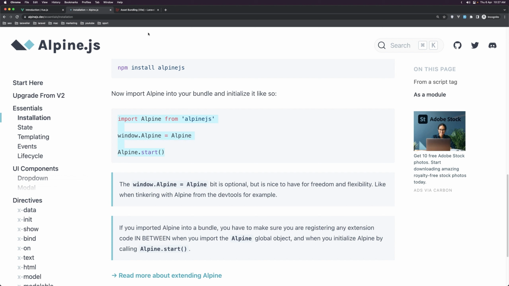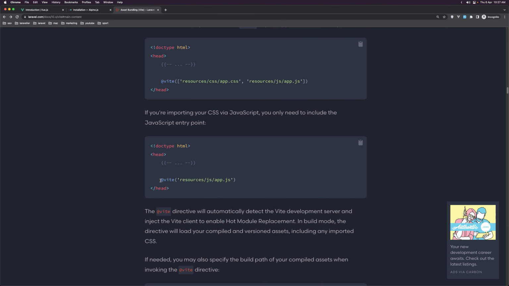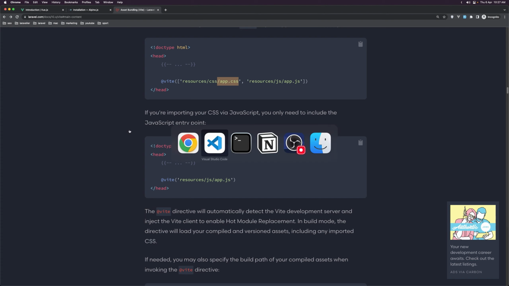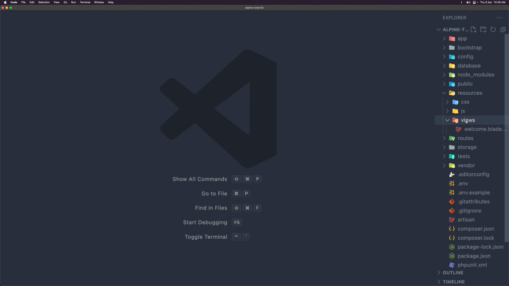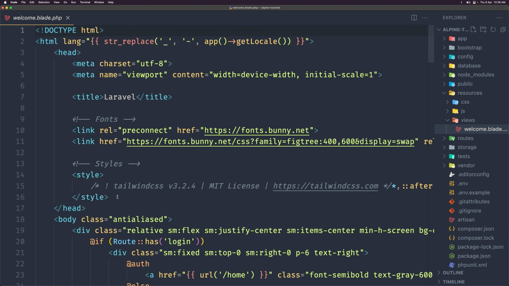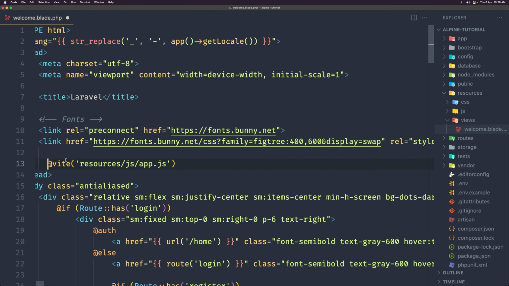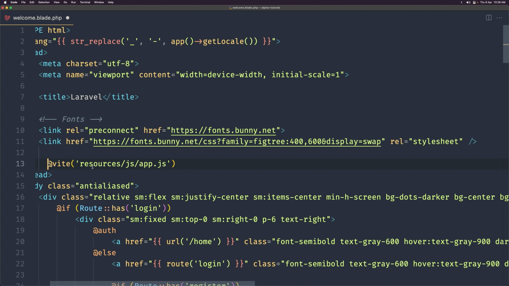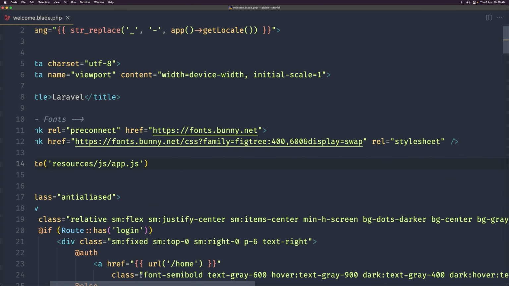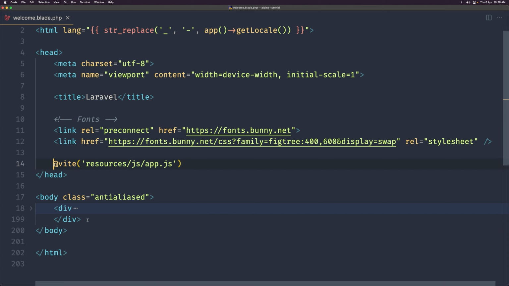And then, because we use Vite, we are going to add Vite inside the head, with resources/js/app.js. I'm not going to add the app.css also, because Tailwind CSS I'm going to add through CDN. So let's navigate in the views. We have only the welcome, so let's remove also the styles here. And I'm going to paste that in. So Vite resources/js/app.js. If I save, and let's remove everything from this.